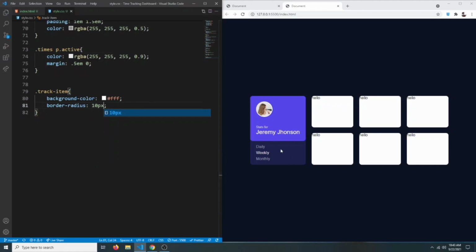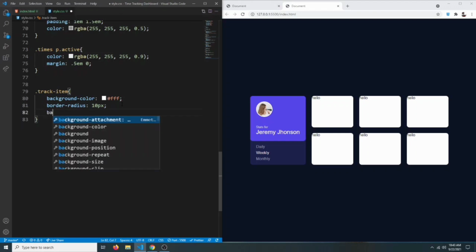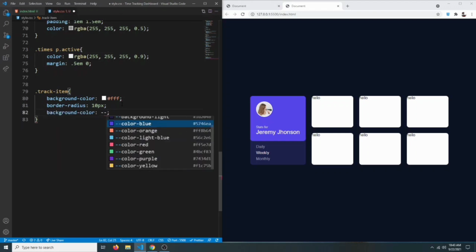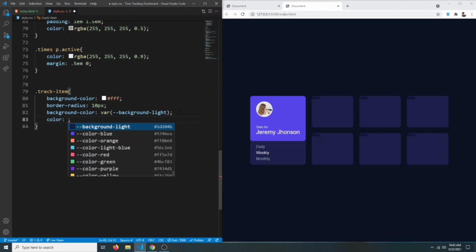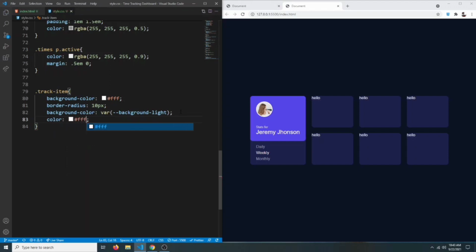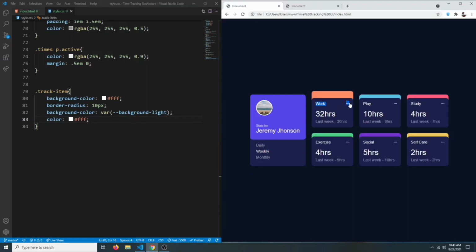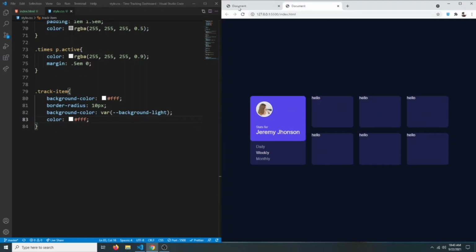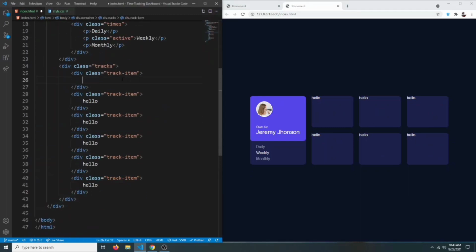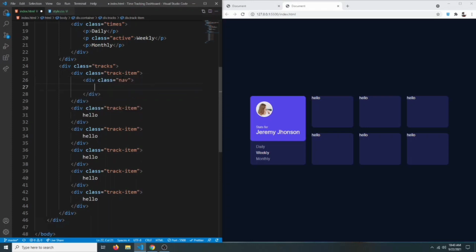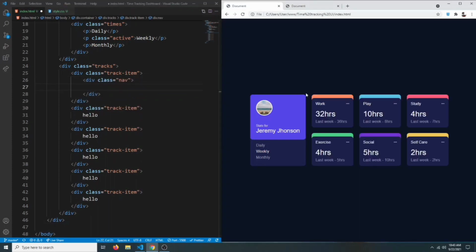And they had the same color as the sidebar, so you can say background color to var(--background-light). Okay, and the color should be white, so we can say color to be #FFF. Okay, now let's see what we have. So inside that, first we have this nav or something, let's call it nav. So we can say dot nav. Inside that, first we'll have the title of the track, so let's create a span for that.